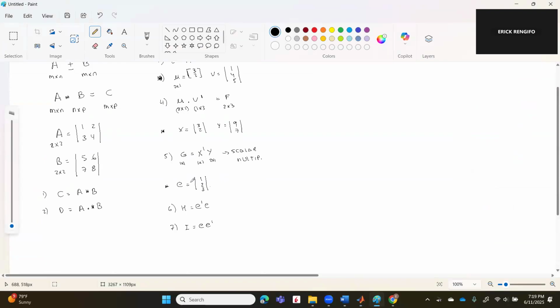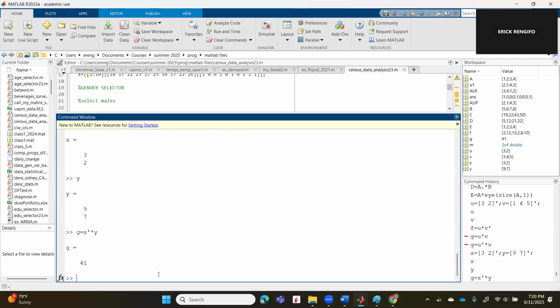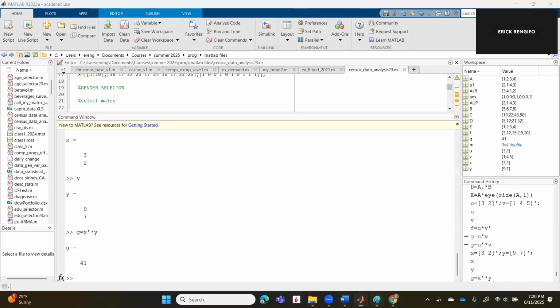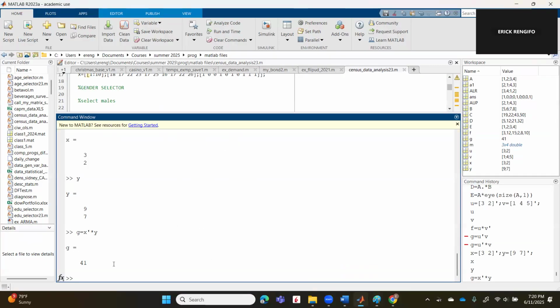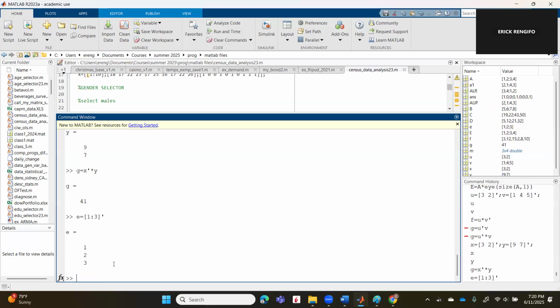And then I have E, and this is a very important example. E equals 1, 2, 3. Yeah, X. So matrix E equals 1, 2, 3. I want this transposed. Now, what happens if I do E prime E? I obtain 14. Do you recognize this formula, guys?